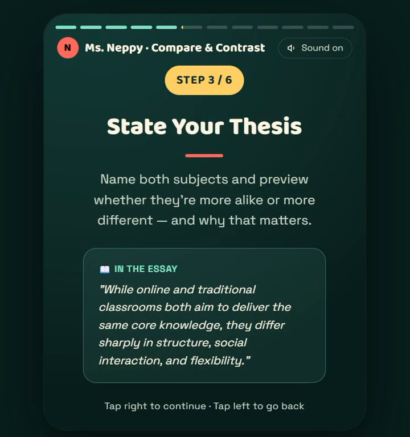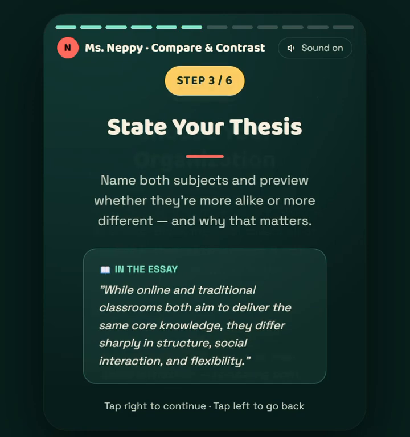Step 3. State your thesis. Write one sentence that names both subjects and previews whether they're more alike or more different and why that matters. Here's ours. While online and traditional classrooms both aim to deliver the same core knowledge, they differ sharply in structure, social interaction, and flexibility.